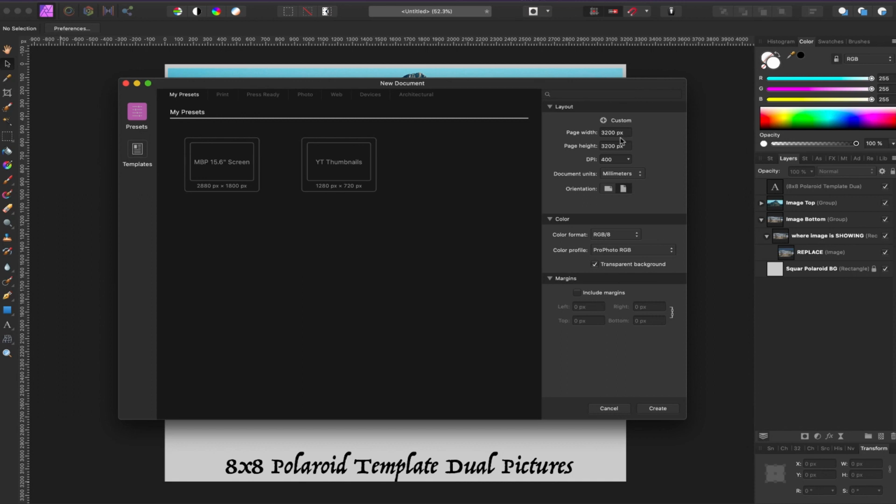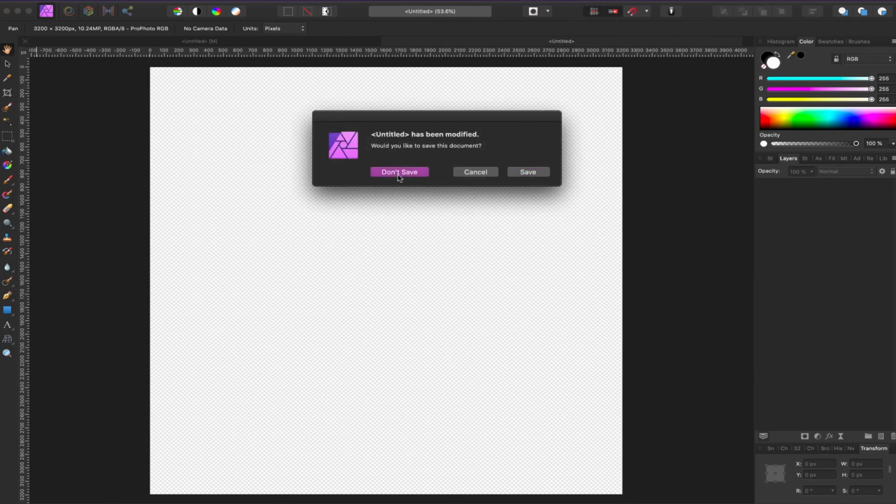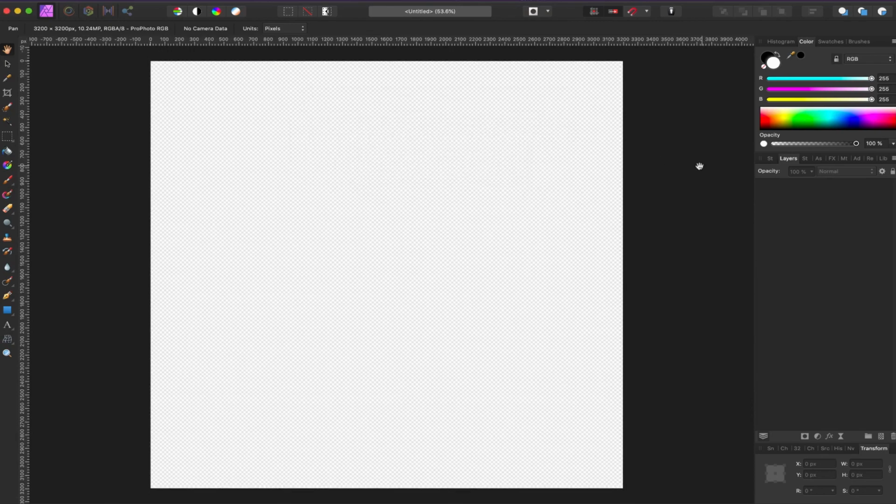I'm going to make another square one, so I'll choose 8x8, which is 3200 pixels by 3200 pixels. Make sure you put your DPI as high as you get it. And then RGB and ProPhoto RGB I recommend. You always use the highest color space until you're ready to export it, and keep it consistent between your work. So hit create. I'm going to just delete this so the computer won't freak out. You can see we have a transparent background here.